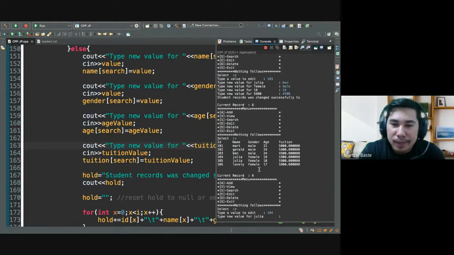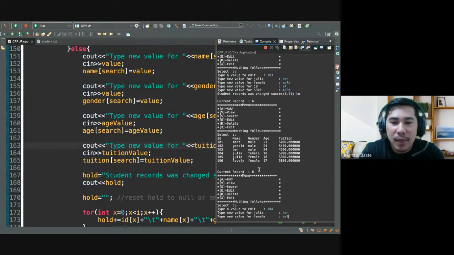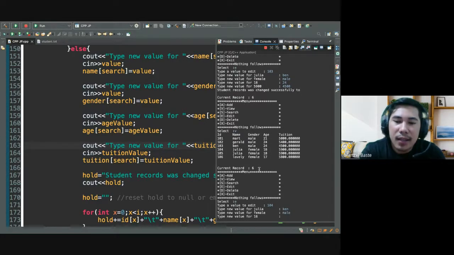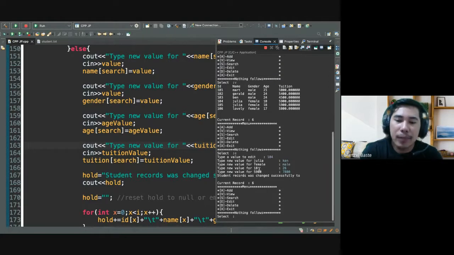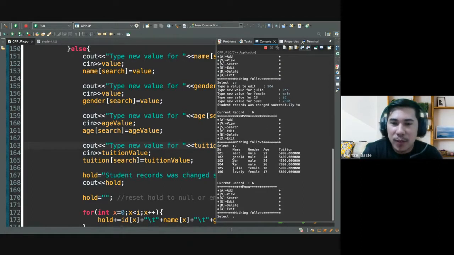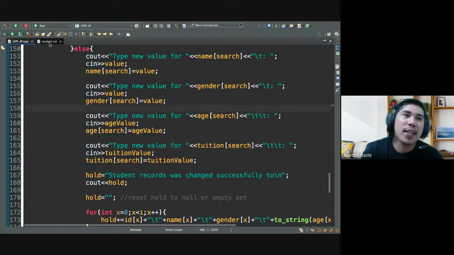And then, let's say, Julia man gihapon na siya, no? Si Ken na po na siya, male. And then, 26. And then, 7,800. So, check na to kung na-edit ba. So, Ben and Ken na siya. So, dapat dito sa tong StudentText, ma-edit na po to siya.